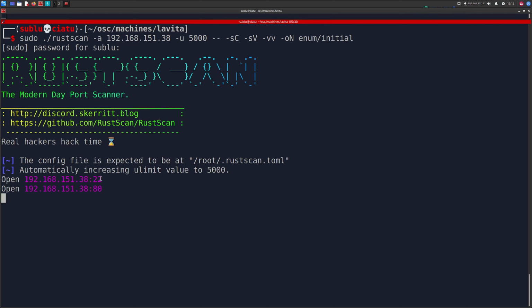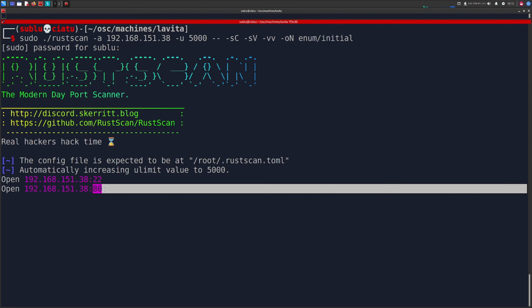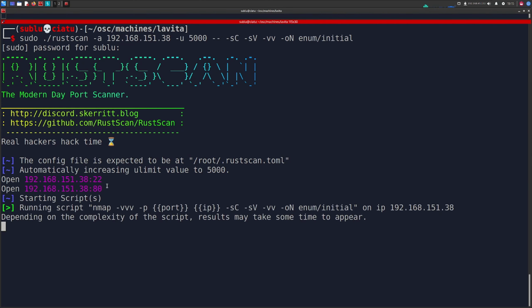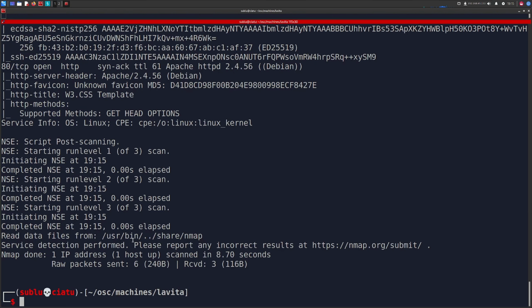So we do have two ports open, it looks like. We have port 22, which is SSH, and port 80, which is HTTP. Now here you can see that it's actually starting the nmap scan, and it's going to take a couple seconds to appear. But then we can go ahead and take a look at it more in depth right now. So let's do less enum initial.